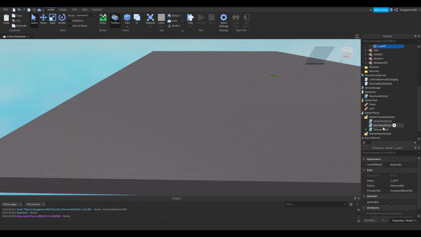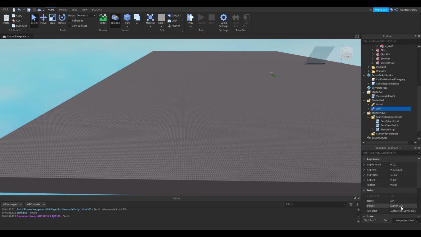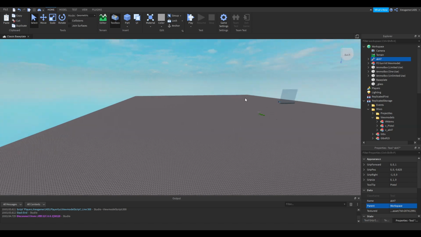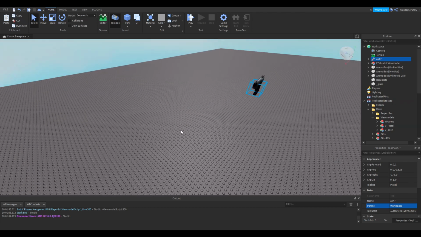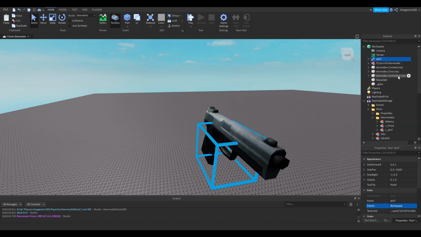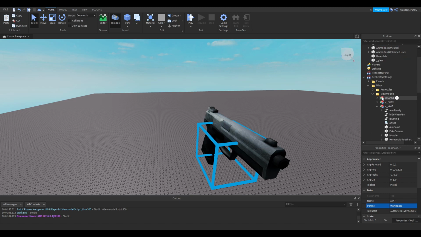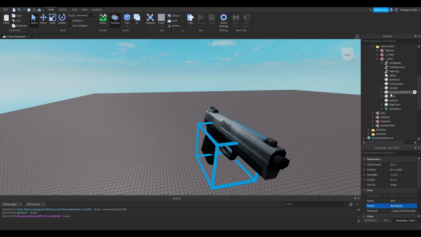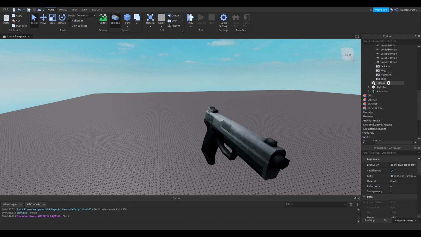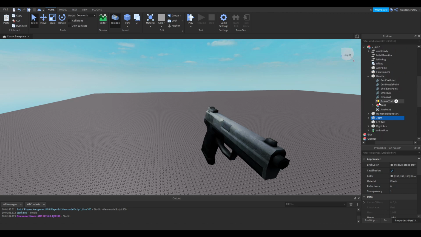Now we have that, right? Now we go to our pistol right here, or our AK-47, which isn't an AK-47 yet, but we'll change that as you guys can see. So we're gonna go over here. We are gonna get this handle right here. We're gonna copy this.